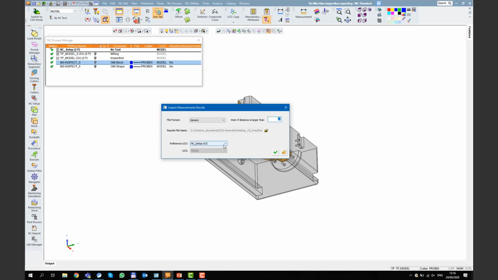Reference UCS is selected here in this drop down. Default is NC setup UCS, obviously. If your measuring procedure works in a working plane mode on the machine, then you would want to import each results file according to the procedure UCS. This is when you select the procedure UCS. We also have the manual selection just in case it will be needed later on.